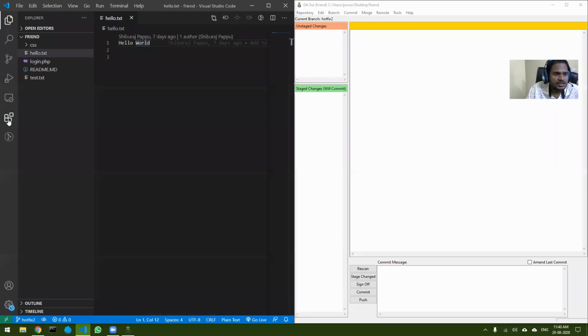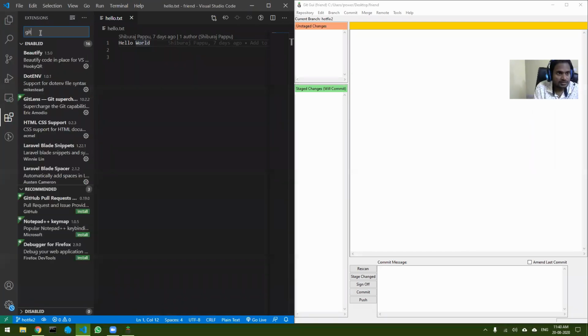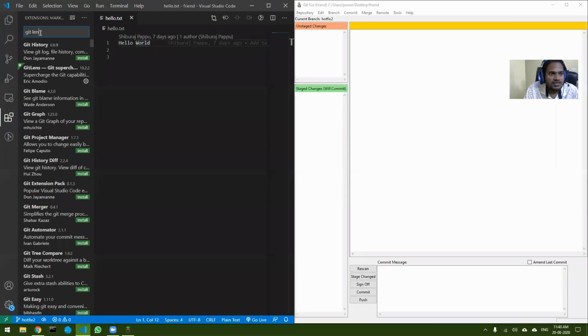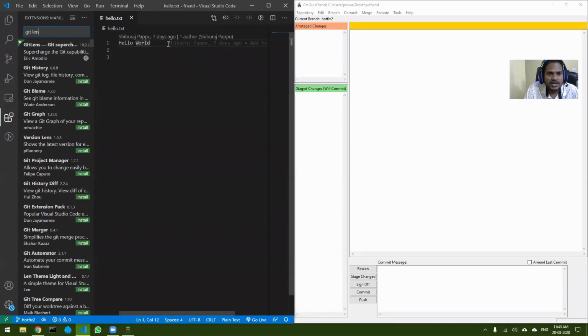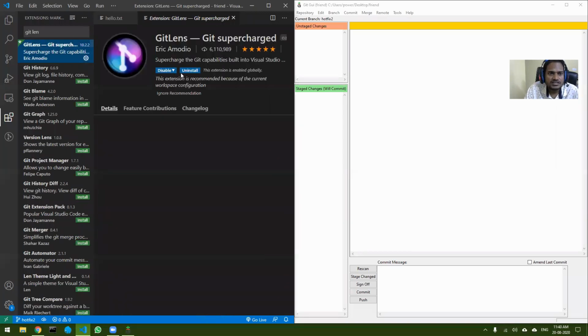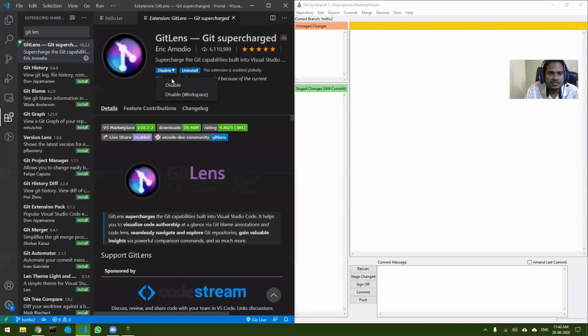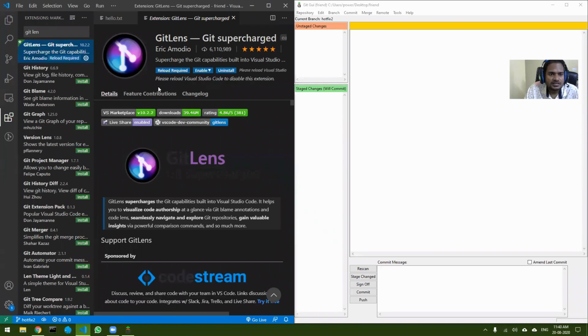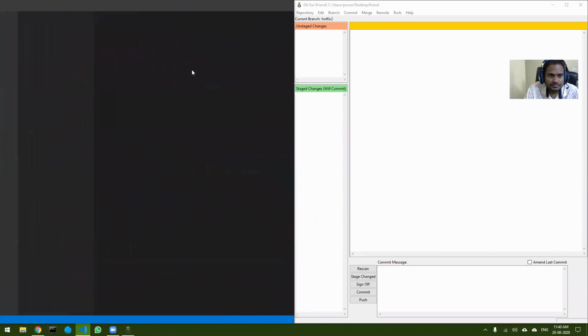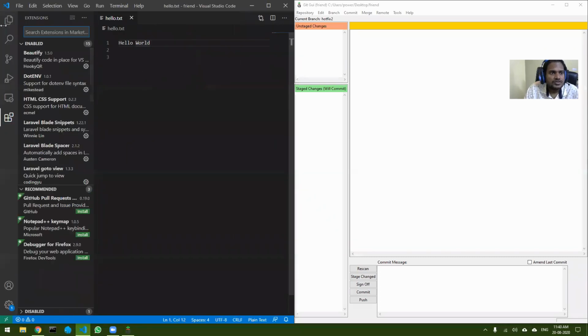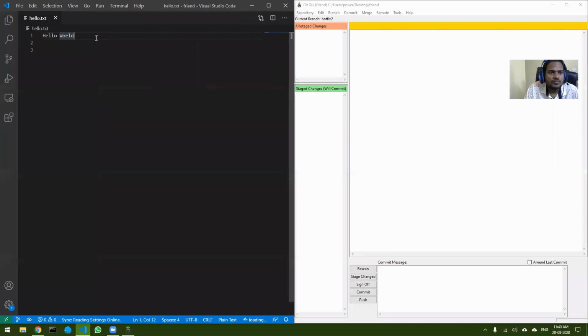Just a minute. I've installed a plugin called GitLens, and that's why these extra things are coming. GitLens is a very nice plugin to add to Visual Studio Code, which will tell you who has changed the file and when. So let me just disable it. Once that is done, now I have my file open, and you can see the extra part that was there is not coming.